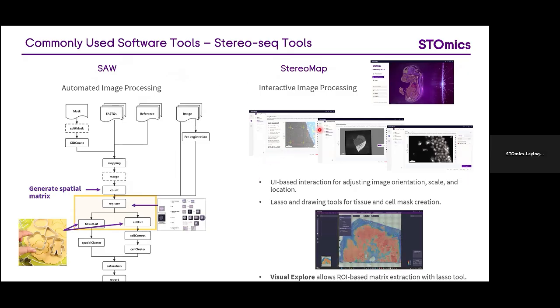Meanwhile, Stereo-map is a desktop application that provides manual adjustment tools. It offers an interactive interface for fine-tuning image orientation, scale, and location. That is what we need to do for the registration. And also with lasso and drawing tools, you can manually create tissue and cell masks. If the default tools don't meet your needs, you can also import and replace masks generated by other tools or algorithms. Additionally, the Visual Explorer allows for region of interest extraction for more customized analysis.